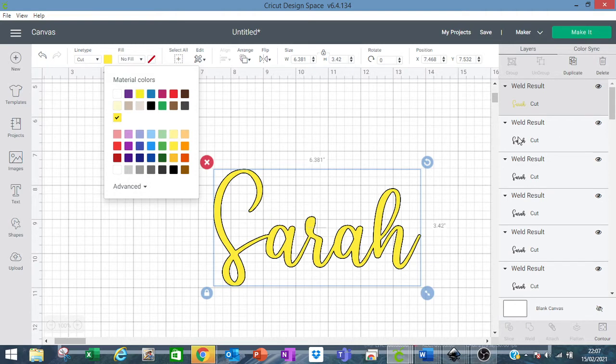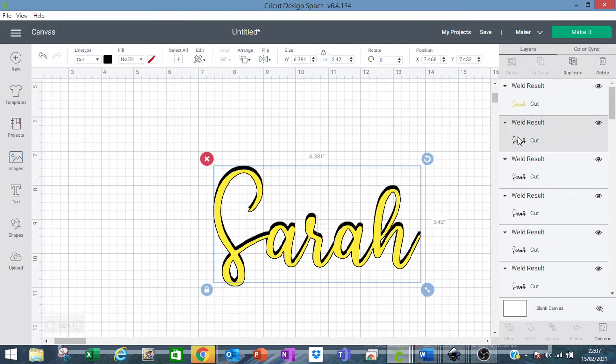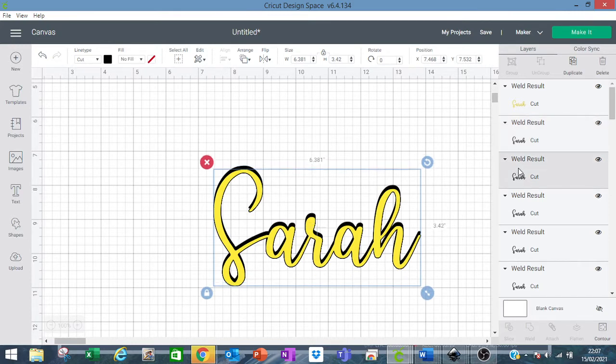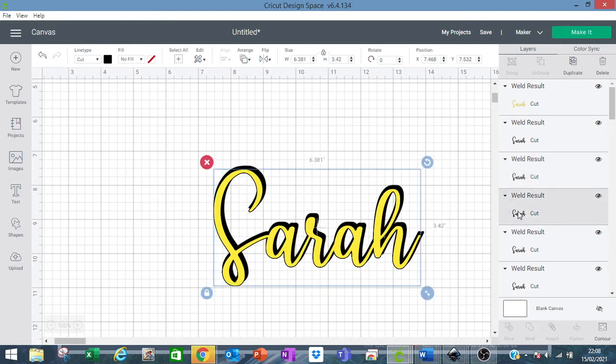Then what I'm going to do is come down to the next layer, and I'm going to use my arrow keys again and take this one up one. Then I'm going to come down to the next layer, take that one up one, and take it right one. And you can see it's starting to build a bit of a shadow around it. I'm going to come down again, and this one I'm just going to take right one. This isn't going to create a perfect shadow, but it will help create a shadow, especially with them script fonts.